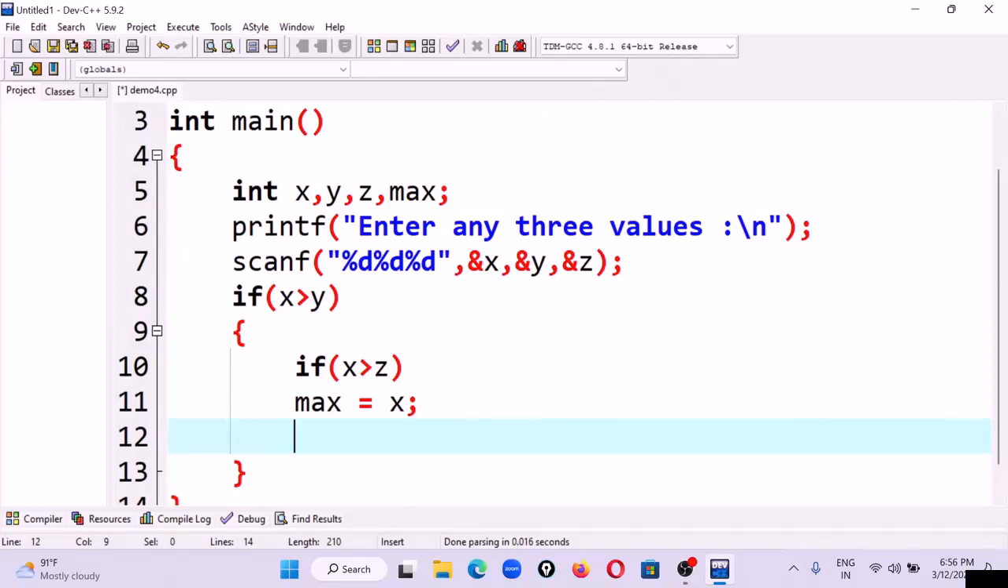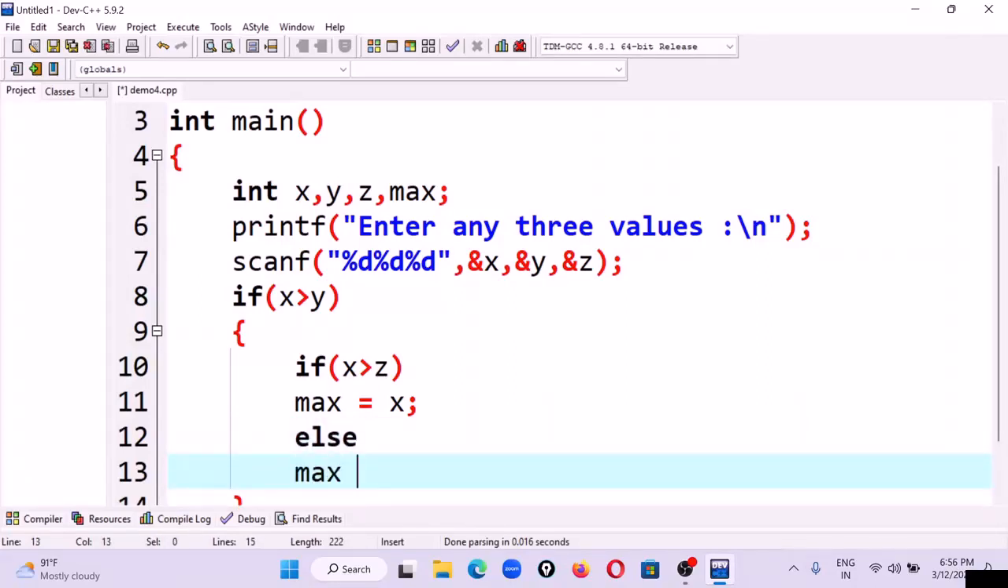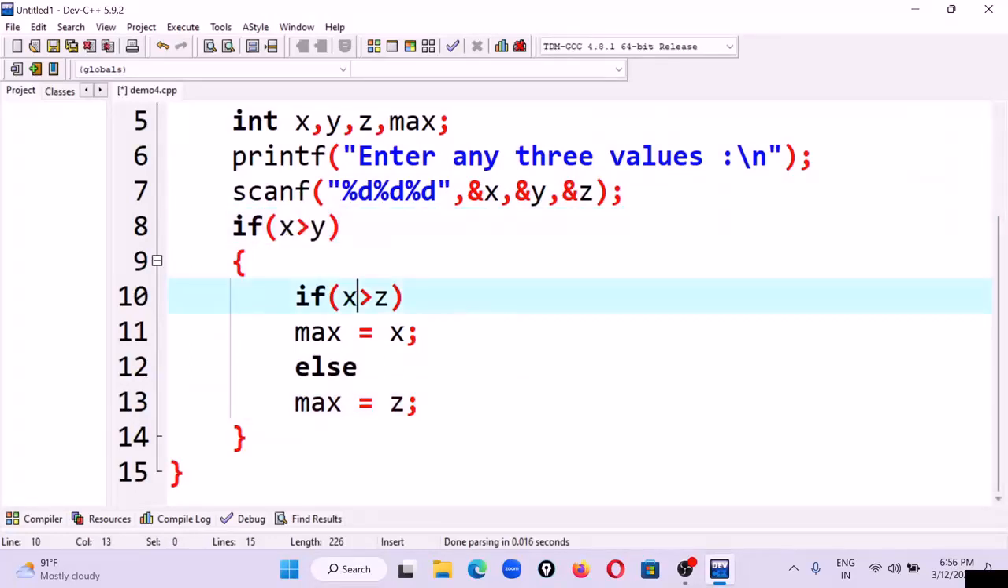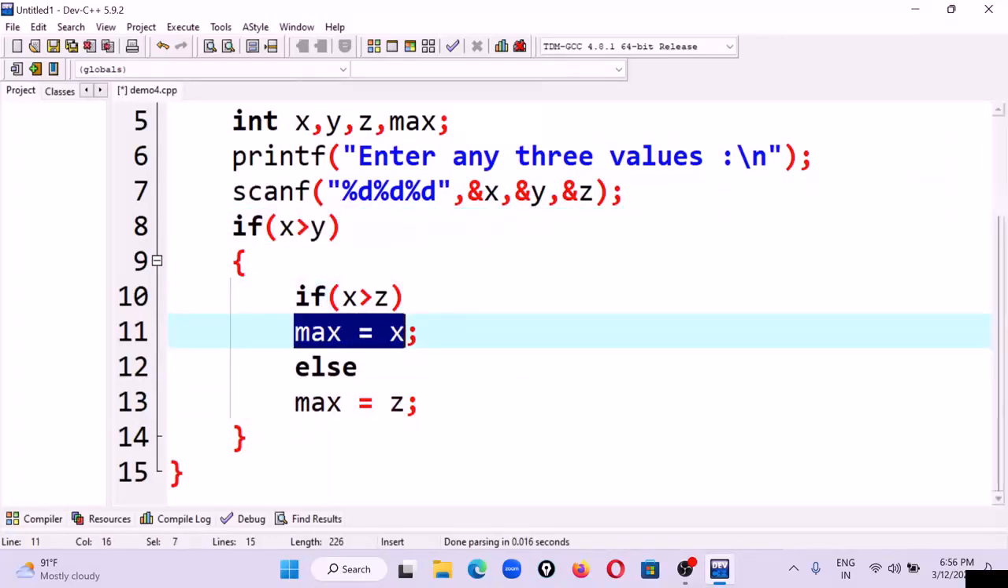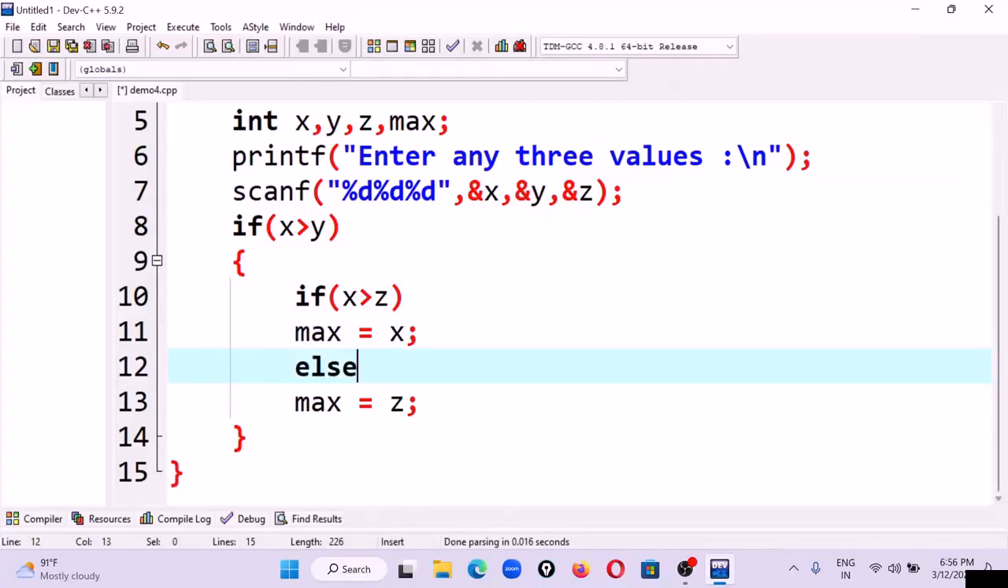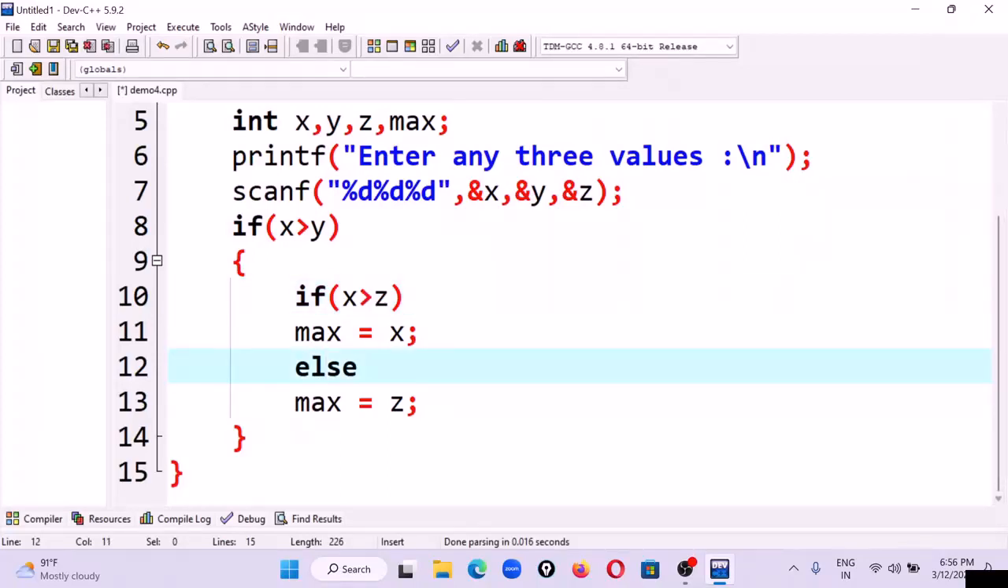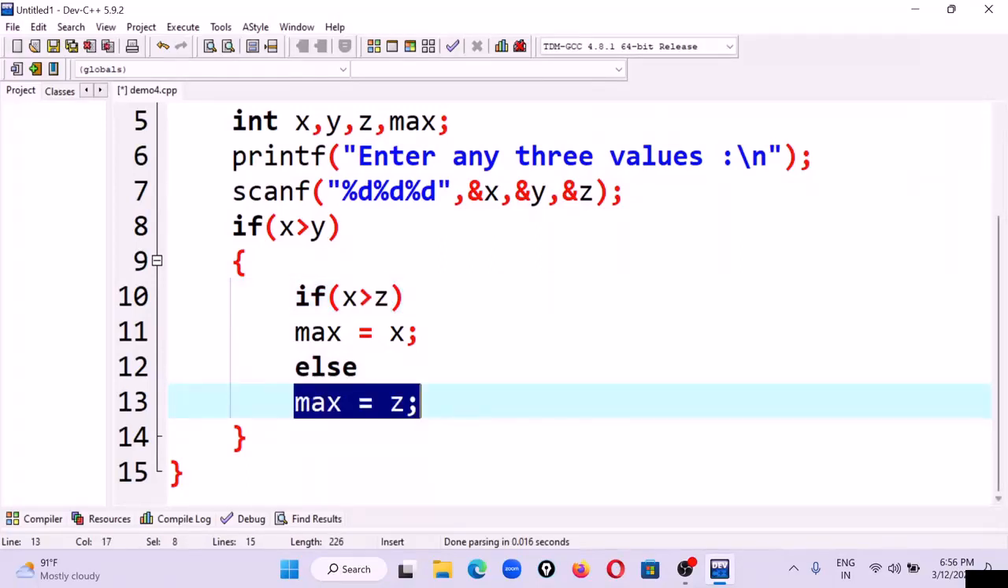If suppose this condition is evaluated to false, then inside the else block you can write max is equal to z. So what does this exactly represent? When x is greater than y and also x is greater than z, you're saying max is equal to x. Suppose if x is greater than y but x is greater than z is false, in that case it will go to the else block. It represents z is greater than x, which means max is equal to z.